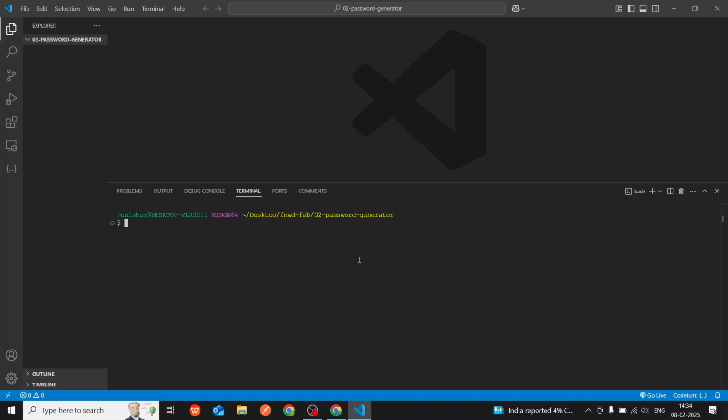Okay, now you want to create a Vite project for React, right? So for that you have to use the npm command, npm create vite@latest. Okay, and after that it will ask you inside which folder you are going to create your project. You can see here I am already inside a folder called 02 password generator, right? So I don't want to create any further folder. That's why I will put a dot and a forward slash, and I will hit the enter button again.